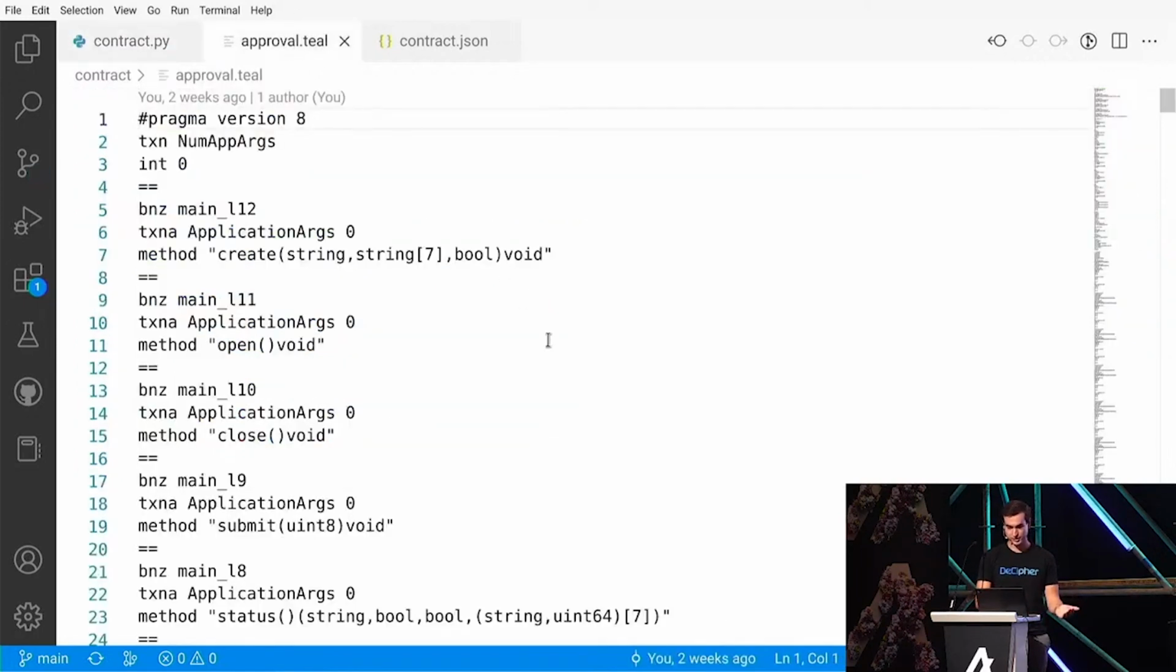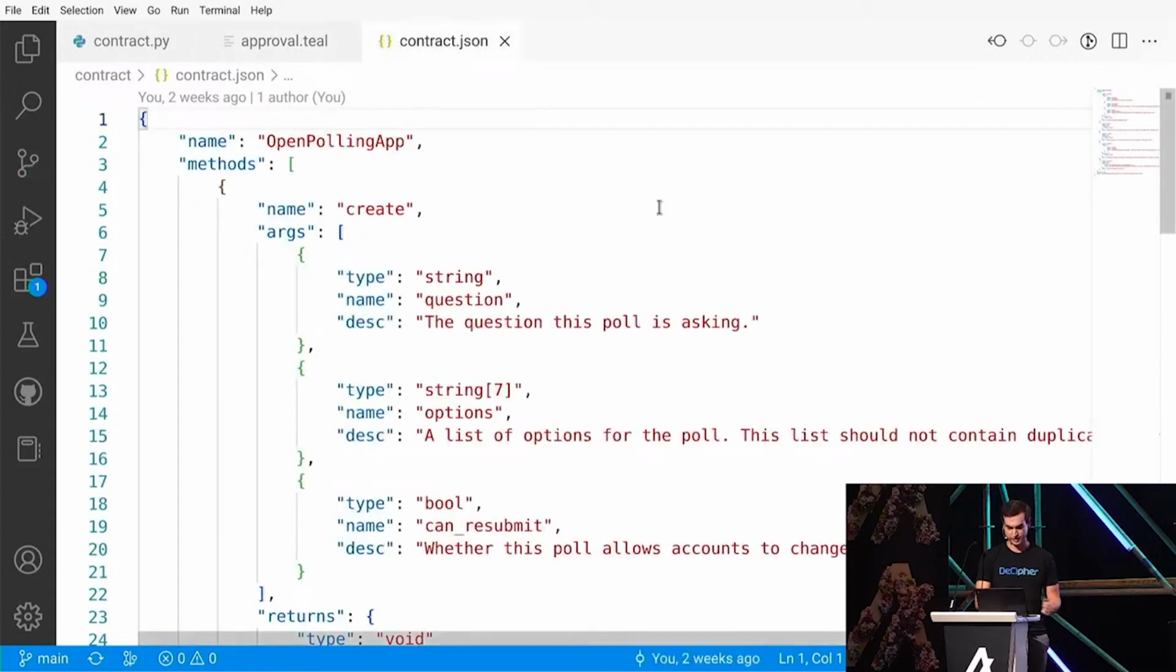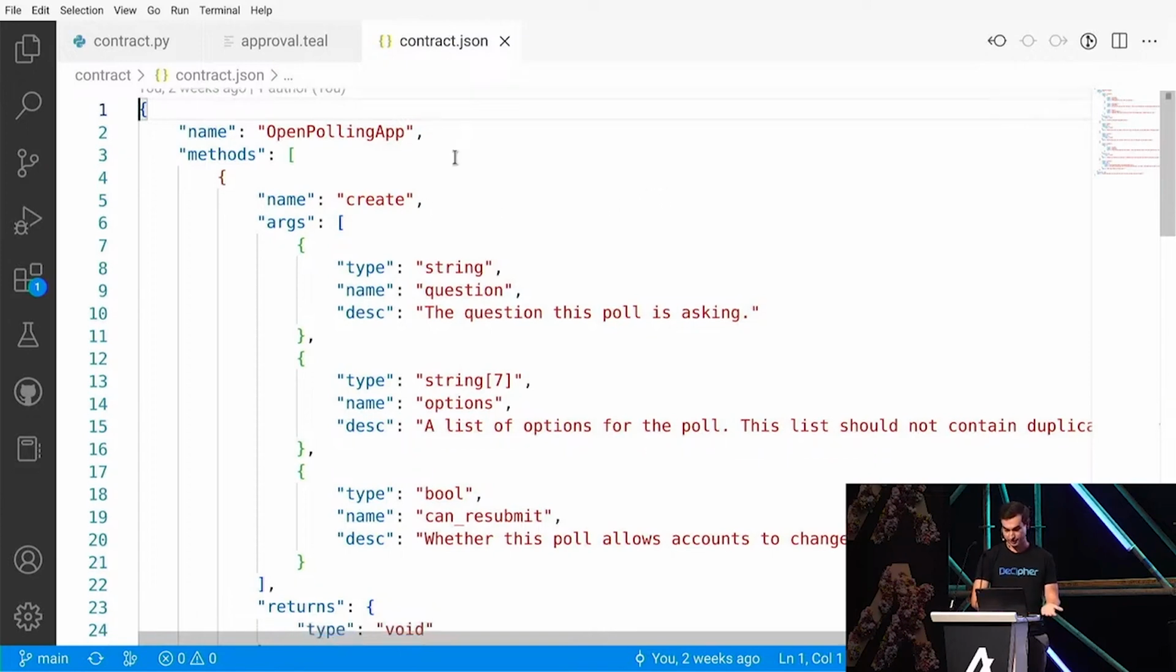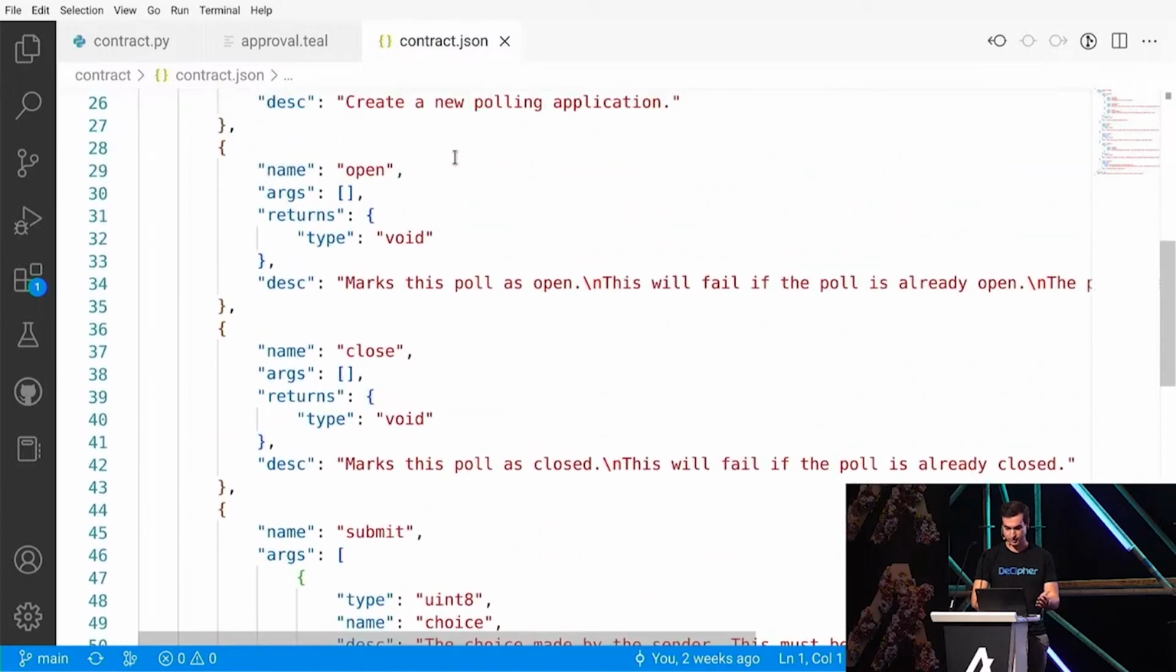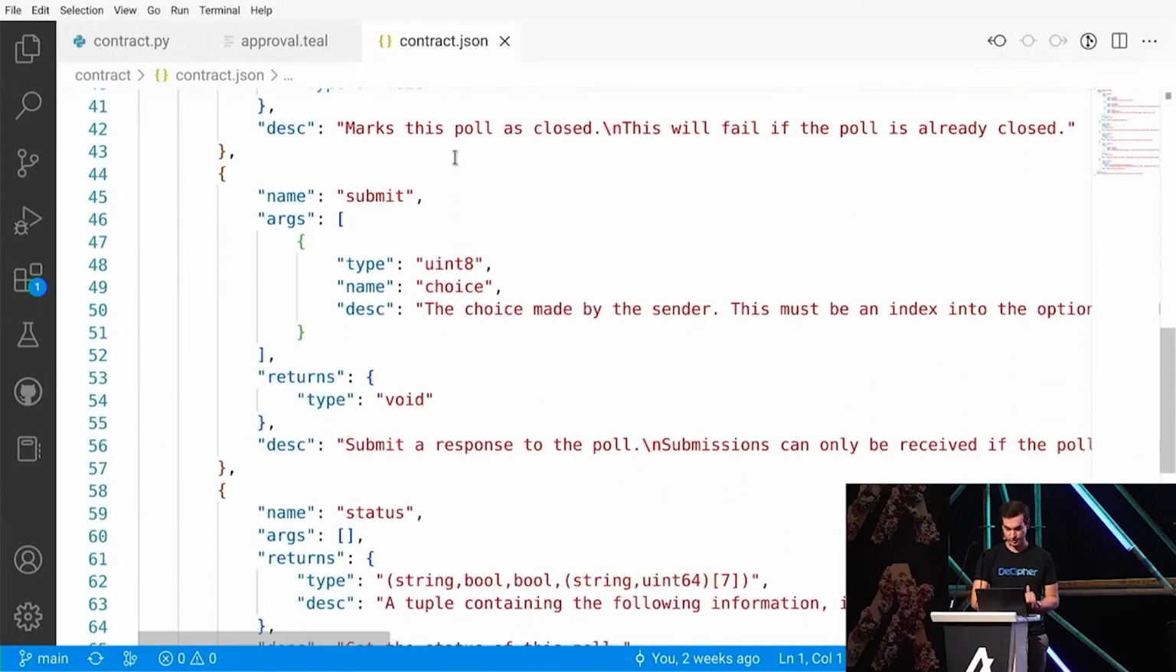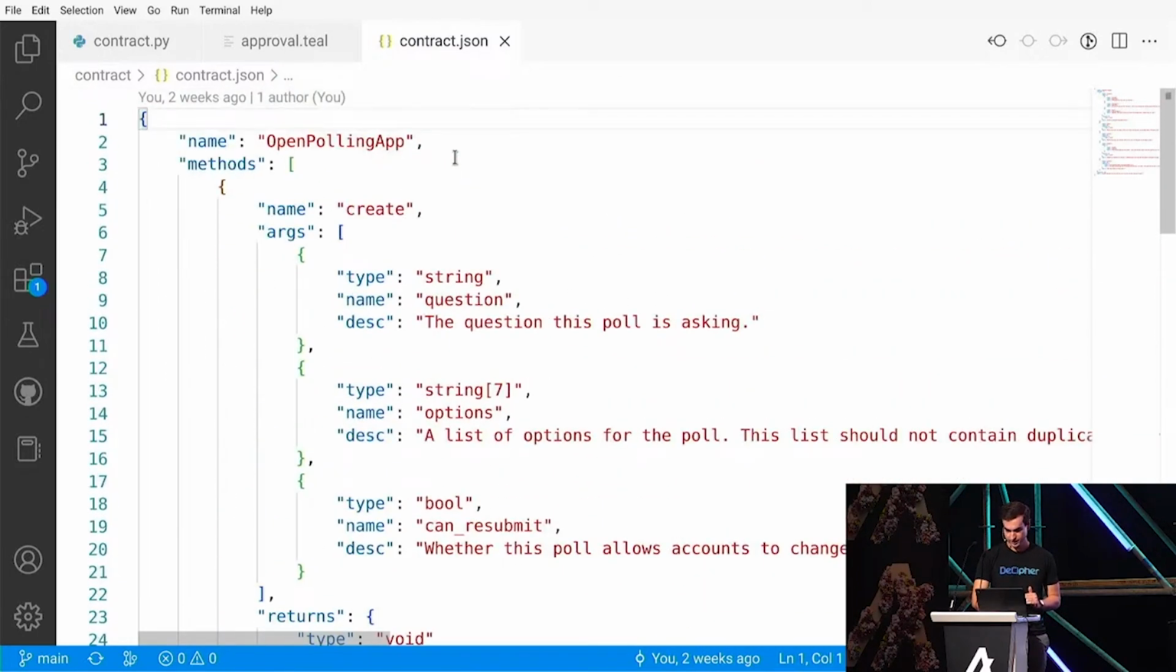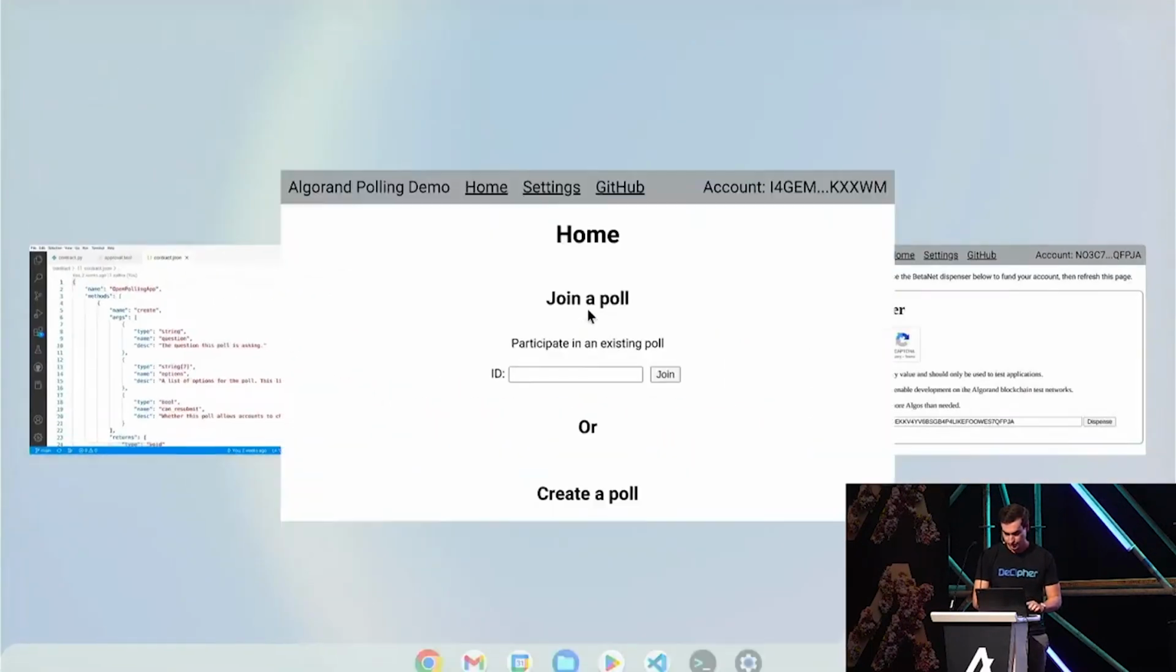Next, I just want to briefly show you this is the approval program that was generated from our contract, and this is the contract JSON that describes our contract according to the ABI. It has every method that we just defined with all of the details necessary to call them. So that's everything on the quote-unquote back end of this demo: the smart contract and the information needed to access it.